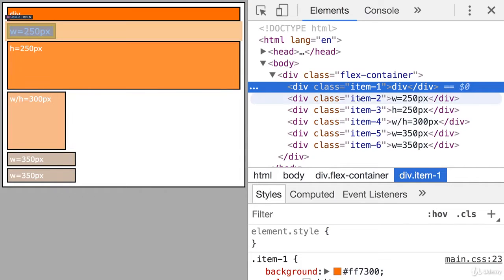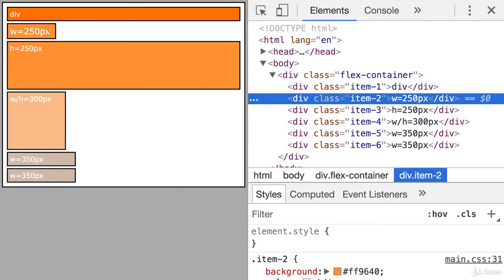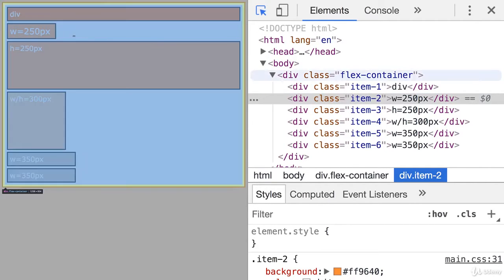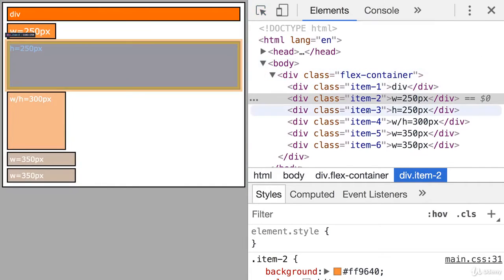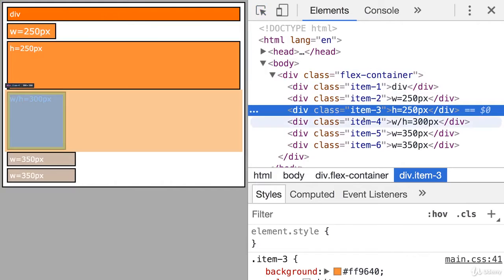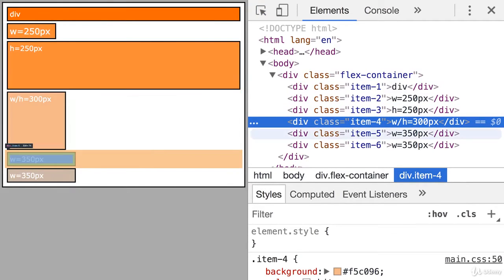This is simply a div. This has a width of 250 pixels. As you can see, I'm using box-sizing border-box, so we have 250 pixels here as the entire width of the element. And then we have an item with a height of 250 pixels. Then we have an item with a width and a height of 300 pixels. And we have 2 items with an equal width of 350 pixels. You will see throughout this module why this information is important, therefore I added it right here.